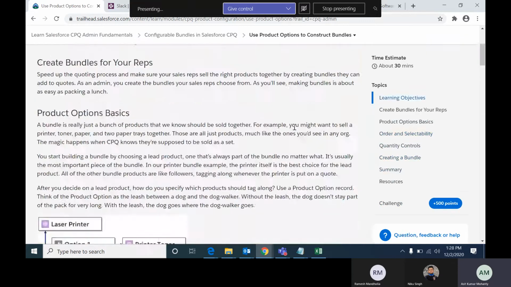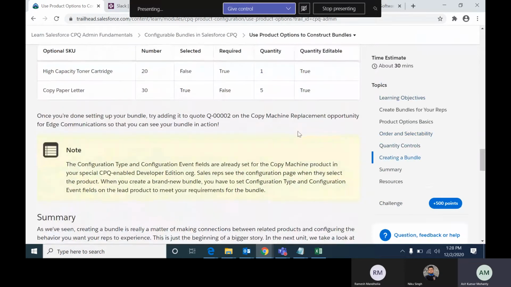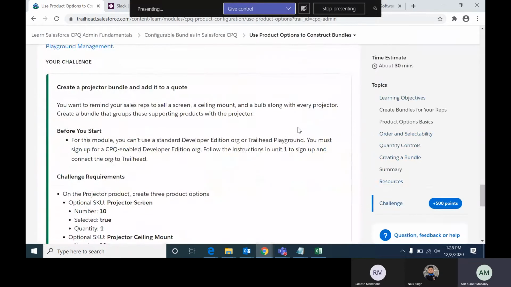Okay, this is covered in the next module. Let me go to the next module, and you can do the hands-on challenges here.